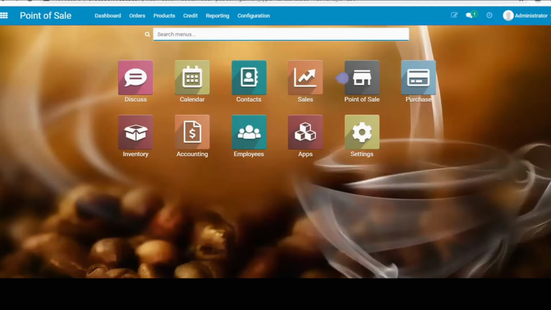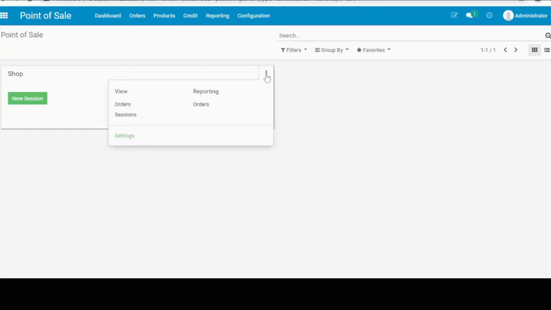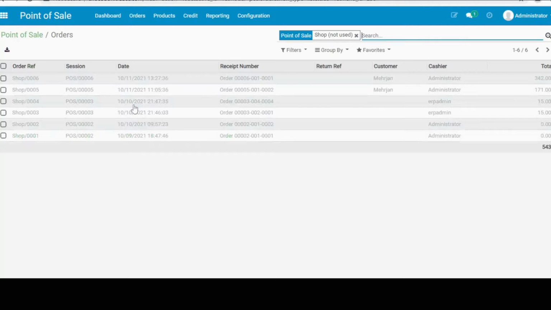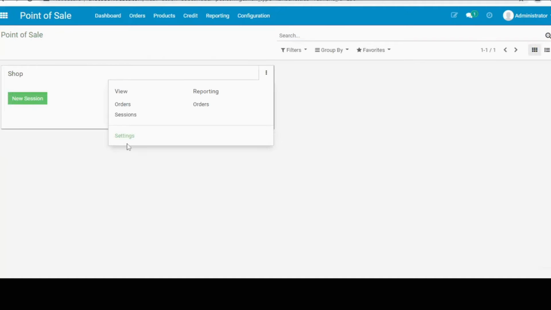So let's take a look at how it works in POS. From here, you can click on point of sale. Here you can see the session. Here we can simply start our session by clicking new session, and this is a view and a reporting under orders and sessions. From clicking orders, we can see the corresponding orders from this session, and also we can configure each individual session from the settings here.